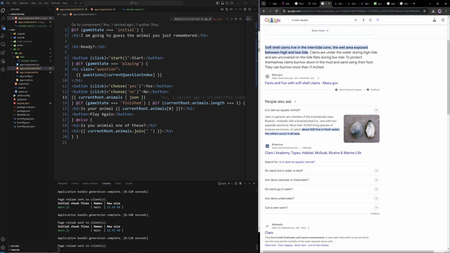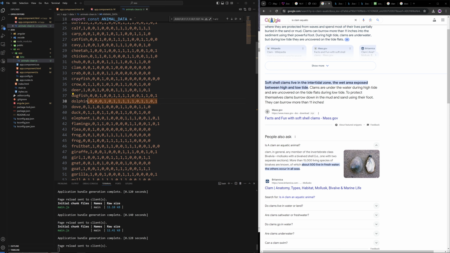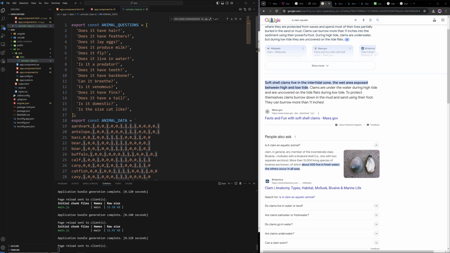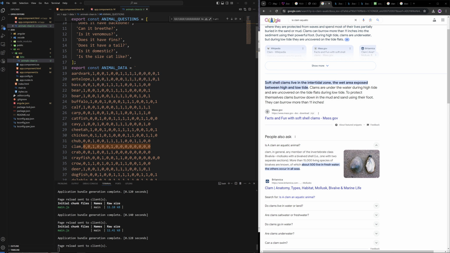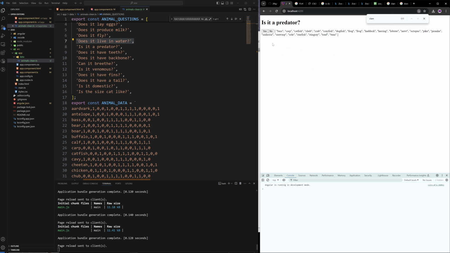Clam is any member of the class builder. Is it aquatic though? What does this classification say? Let's do clam. Okay, so it has 001, 0001. So this is like 1, 2, 3, 4, 5, 6. Seventh question. Is it a predator? Does it live in water? In aquatic, it says no. What the hell? Wait, is it not an aquatic animal then, clam? What the hell? This is so awkward.